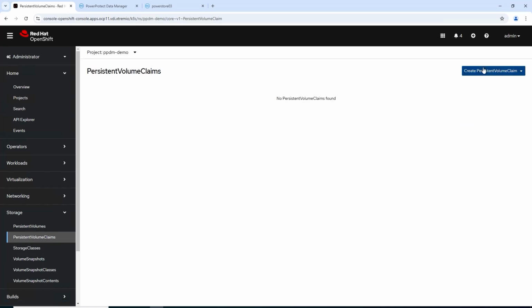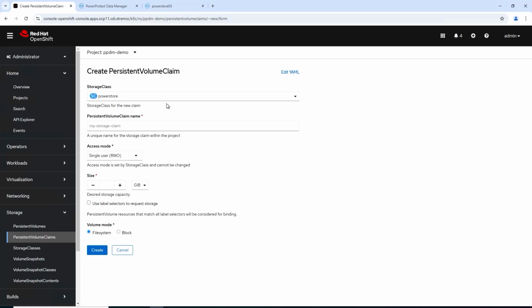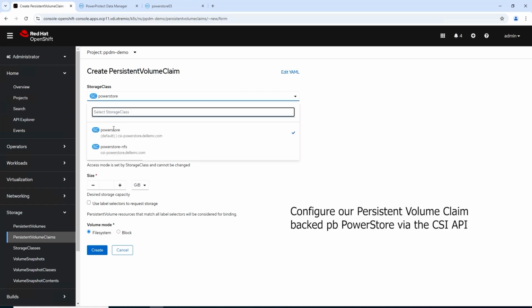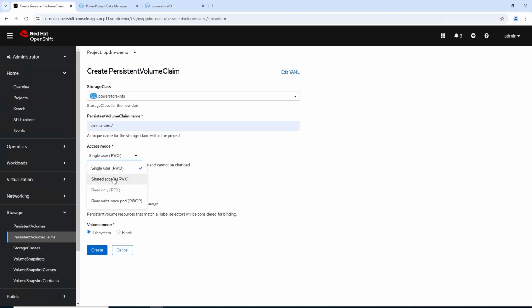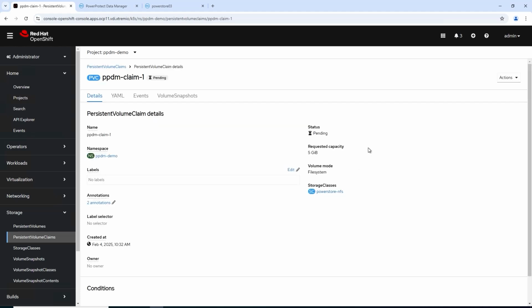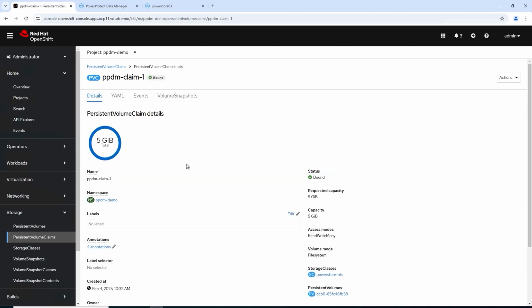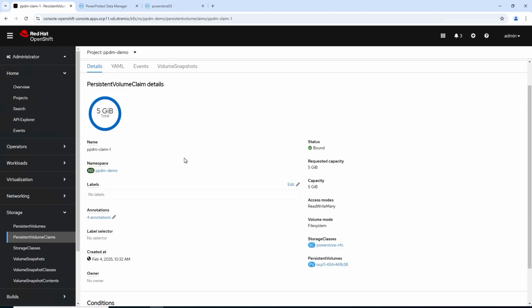And they are. And we're going to create a persistent volume claim here off the storage class, so PowerStore NFS. Give it a name, read write many, and we'll give a really small size, 5 gig, a volume on file system, and click create. So here we go, bound. So we set this to automatically bind without attaching it to a pod.